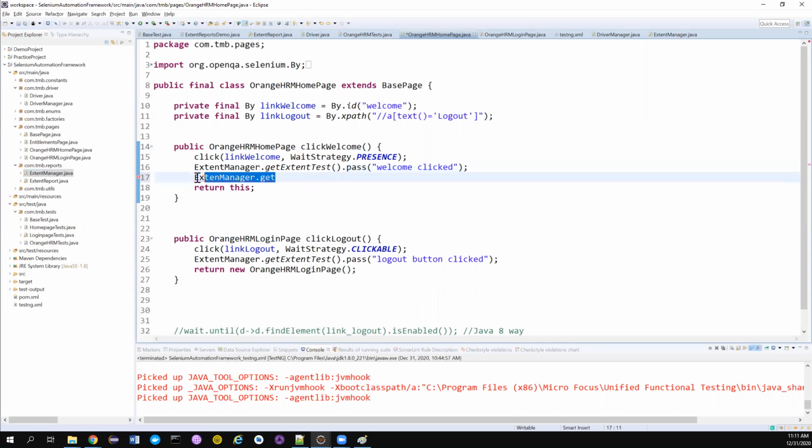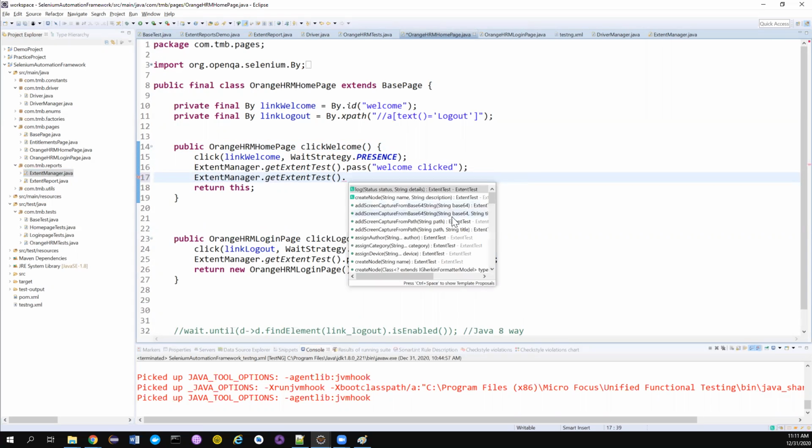Okay, and then if you notice, it has createNode, addScreenCaptureFromPath, assignAuthor, assignDevice, a lot of methods that they're not going to use. Even createNode, I don't want people to use all these things. I'm designing the framework for my company or my project. I don't want people to do all these things. They can get the model, they can get the status, and we are exposing a lot of overloads of methods. They might get confused. I don't want to do all of this.